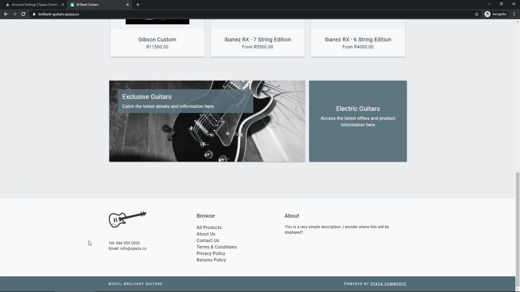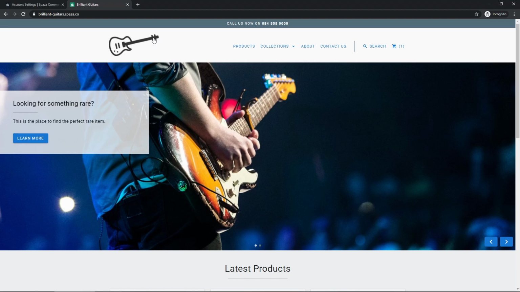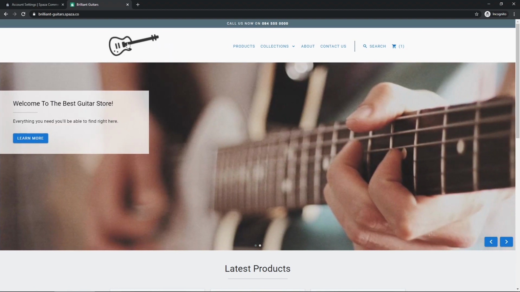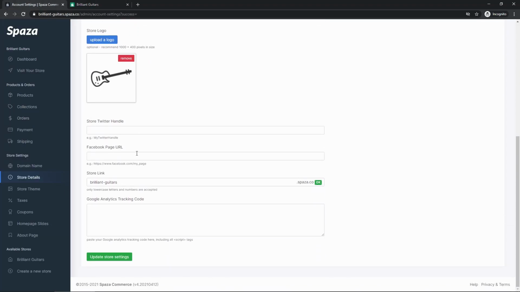You'll see it also appears in the footer. And this logo will also start making its way through on the invoices that your customers receive as well. So that's how you would do that. Then just going back to the backend section really quick, just to go through the final fields.